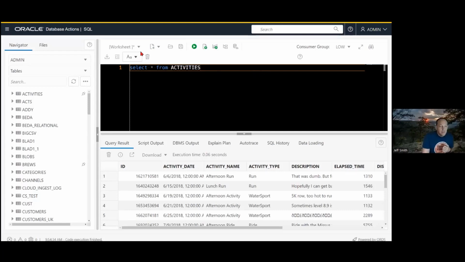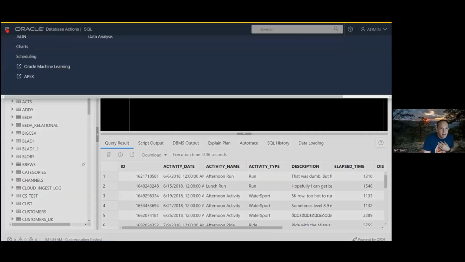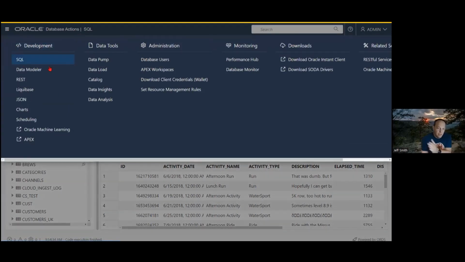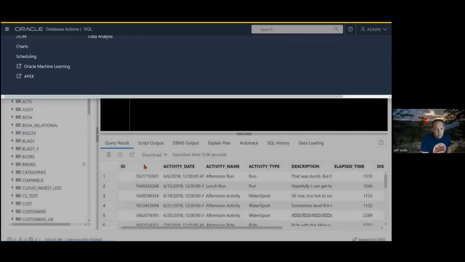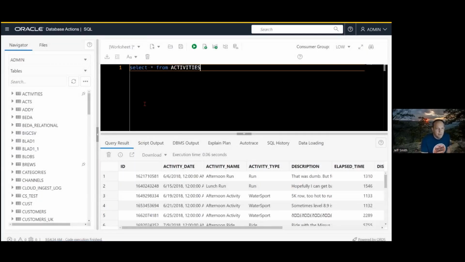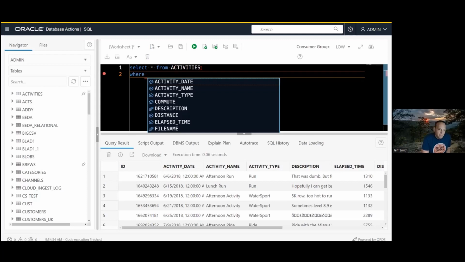So just like the desktop tool, it's based on your privilege level in the database. I'm logged in as admin here, so I'm basically God. I've got access to the full enchilada of features. This is in the autonomous universe, but I could also use this for my on-premises database. This is the SQL worksheet. So the same features that you would have in the desktop, we have here in the browser.